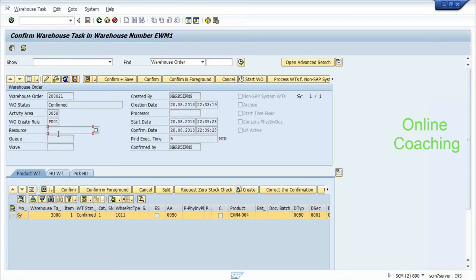What happens is a wave gets created, based on certain parameters, and that wave would create your multiple warehouse tasks based on your warehouse order creation rules that you have defined in the system. There's something known as a condition record that you'll be maintaining for automatic creation of your tasks. Based on the combination of your wave template, your warehouse tasks, whether inbound or outbound, will get created. So you don't do a background job for all that.